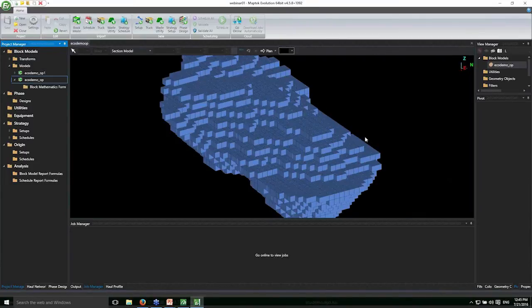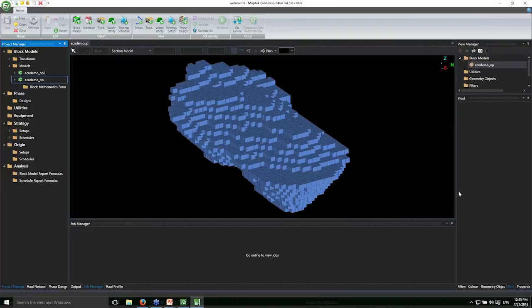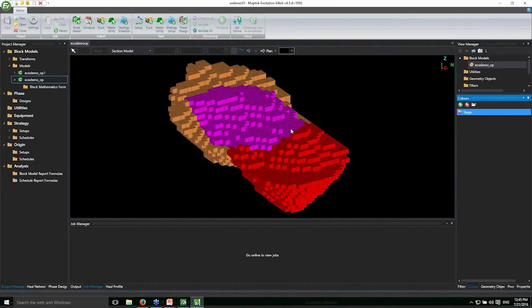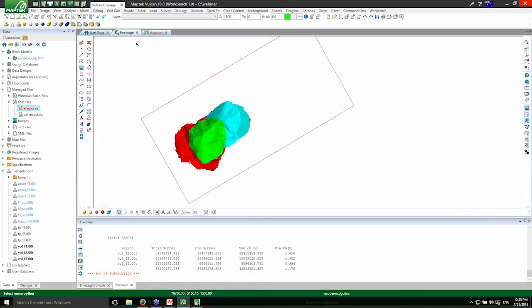Here we go. So we got all the blocks. Obviously, we got different options. We can apply coloring if we want. But certainly this looks quite right. Let's go back to Vulkan and display the blocks as well.